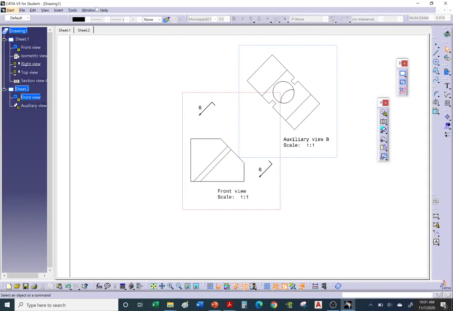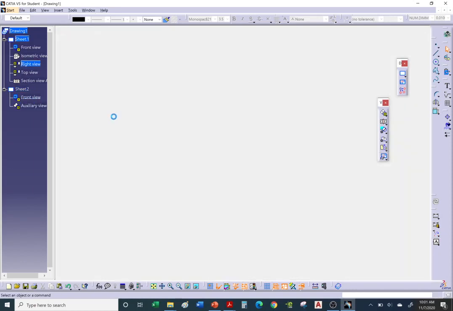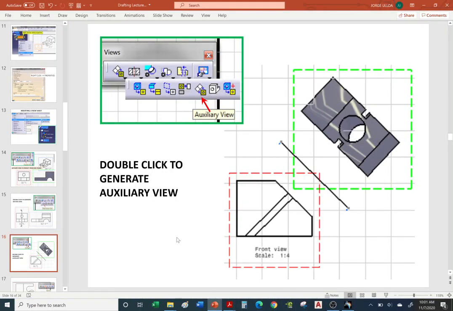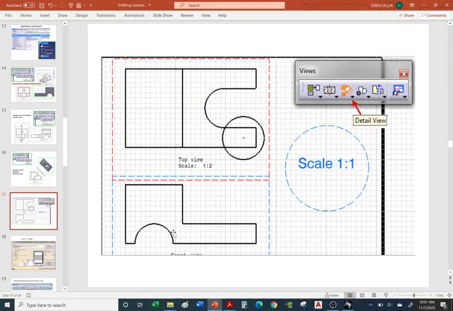All right. Let's go back to sheet 1. Okay, so that was auxiliary view.